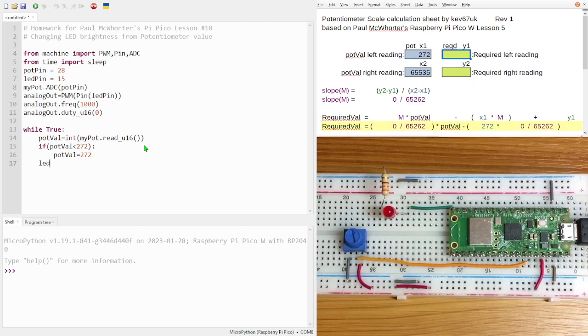And the LED output is what we've got to work out with this little formula here. This is my potentiometer formula calculator. So we know that the pot value is going to give us a reading of 272 to 65,535, but we actually want an output for the LED of something between 0 and 65,535. When we put those figures in there, we have this formula to put into the LED duty.